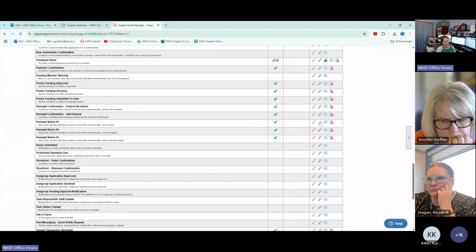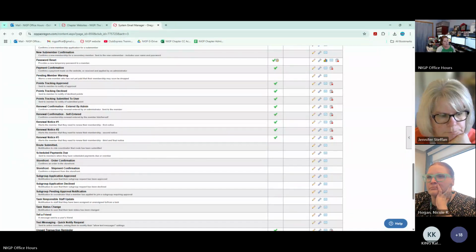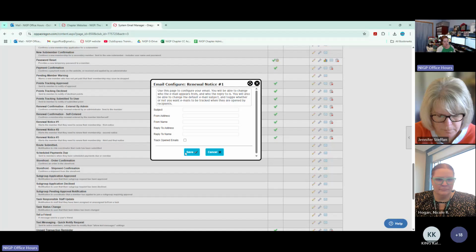So first of all, I recommend everybody go into their system emails, and the emails that are going to apply to you, turn on tracking. You click on the wrench icon, and then turn on tracking. You can also change the subject line. ClubExpress has a generic subject line. If you want it to be a different subject line, you can do that.